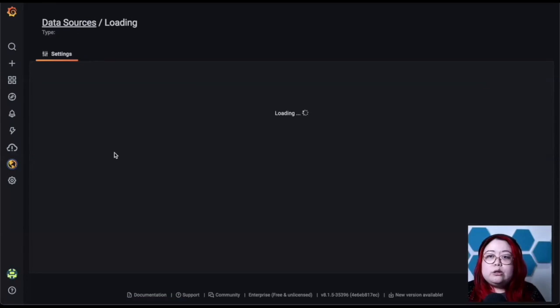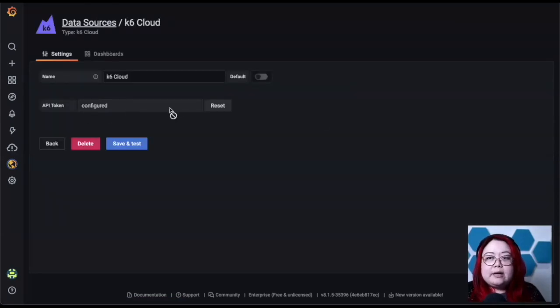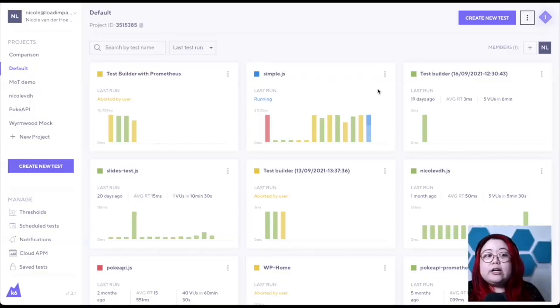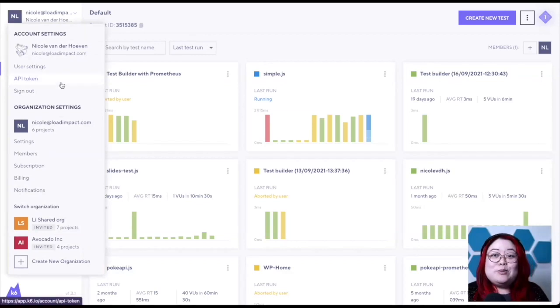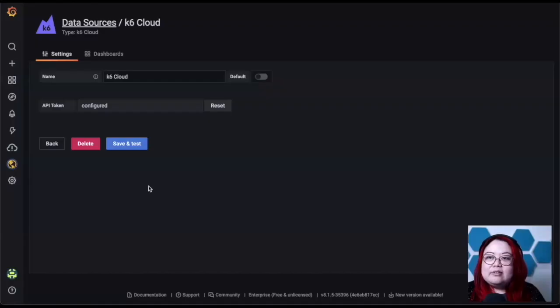And when you click on it, it's going to ask you for your API token. And how you get that is on your K6 Cloud account. I'm not going to do it here because I don't want to expose my API token, but you click on that and then you copy that string and then you put it back here. And you can save and test.